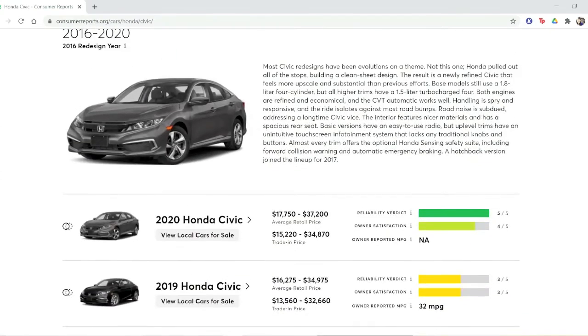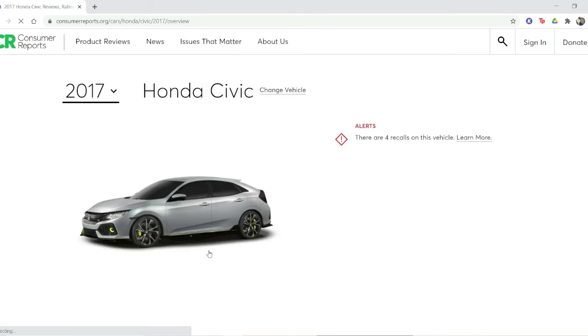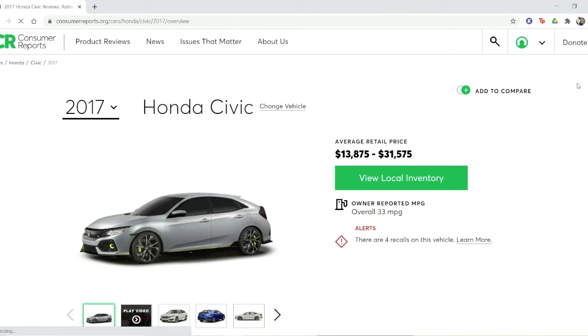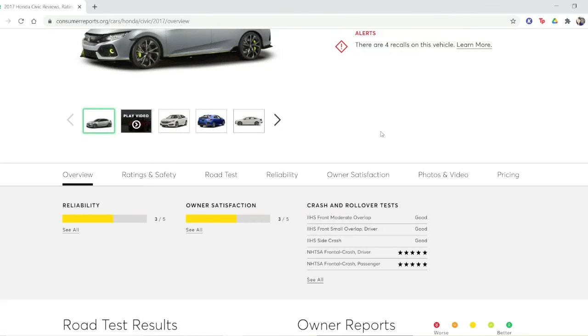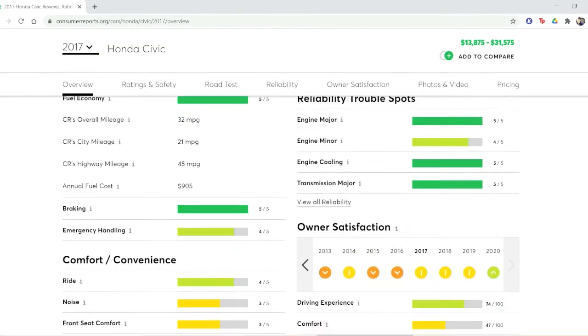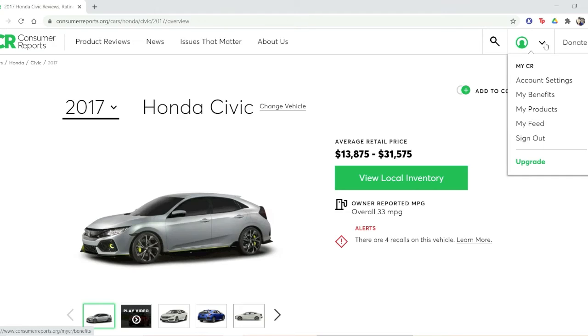Or if you want maybe just to look at a very specific car, let's say I want to look at, you know, 2017, I know I'm not going to buy new, this is a year I like or something, you can once again add it to your compare right here in the left-hand corner, but it's going to show you the average retail price, you can look at the local inventory. You can look at alerts, certain recalls that might be already affecting these cars, as well as other reliability ratings, road test information that Consumer Reports has collected. But that's how you can use Consumer Reports to help you with your car shopping needs, as well as your car care needs.